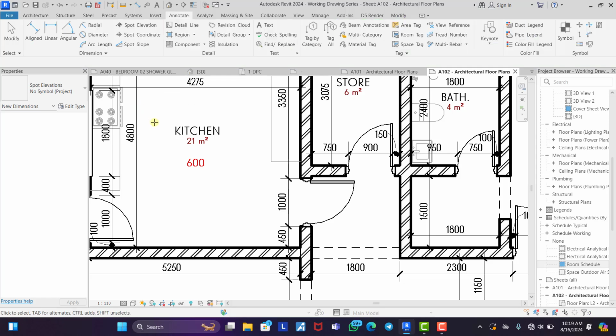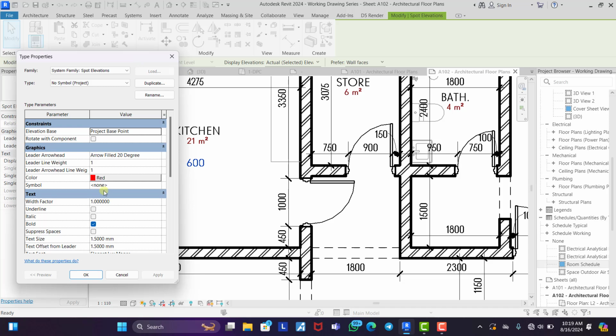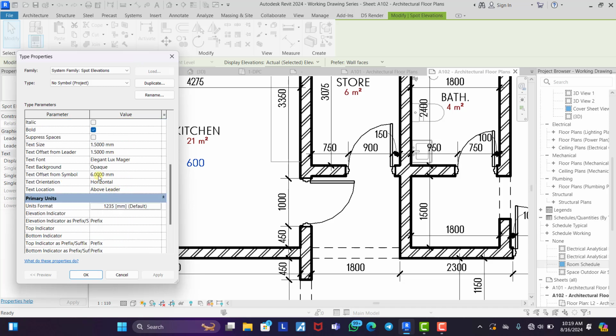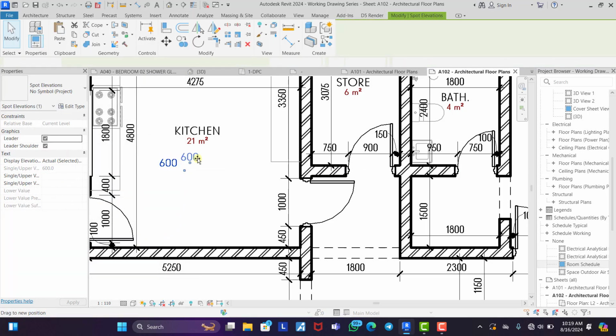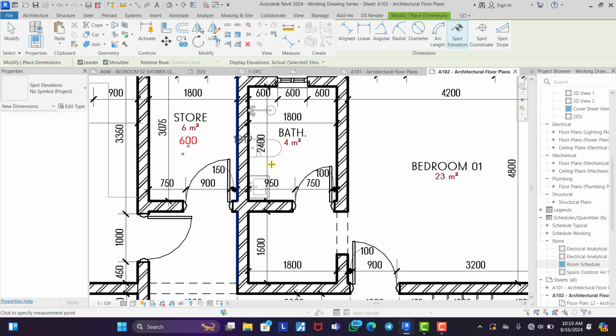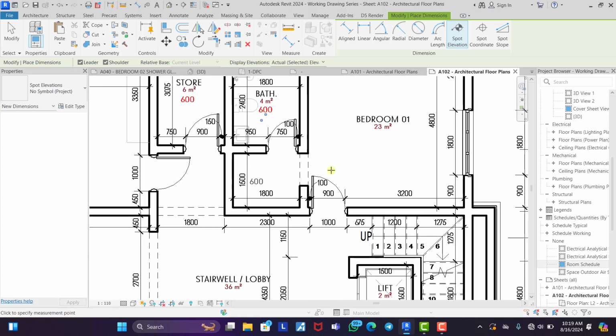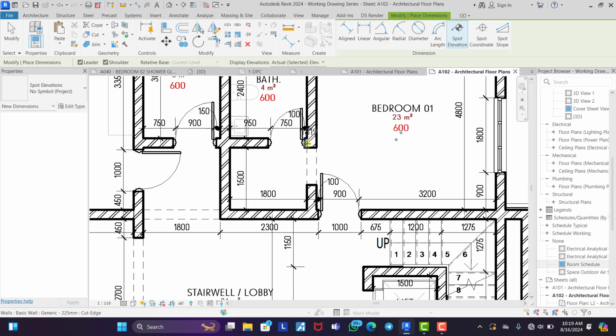Sorry, click on this, edit. Now let's make sure text offset from symbol is 1. Okay, good. So we can drag this to this point. CS to create similar, then place 1 here. Triple click, 1, 2, 3. Good. Do the same thing here, 1, 2, 3.